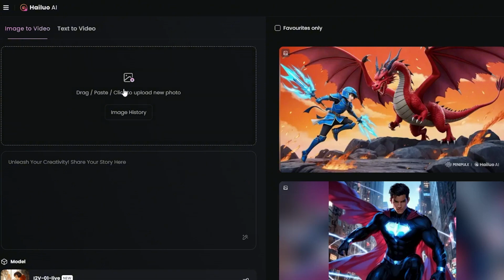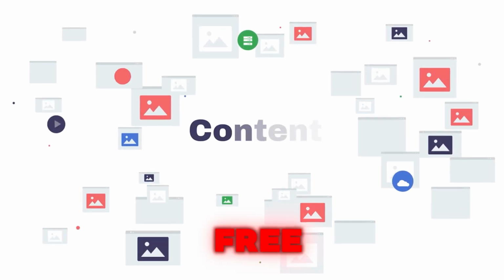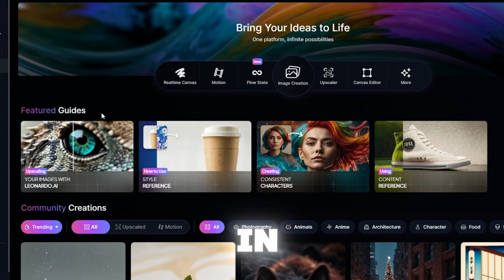Simply click inside the magic box and upload your image. Don't have one yet? That's a bit awkward. No worries, I'll show you how to generate any image you want completely for free. Simply open up a new tab and head over to Leonardo AI. I'll leave a link to it in the description below.